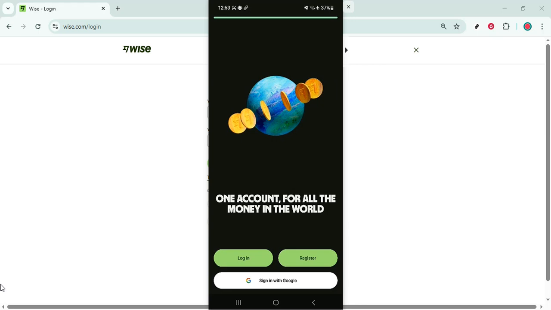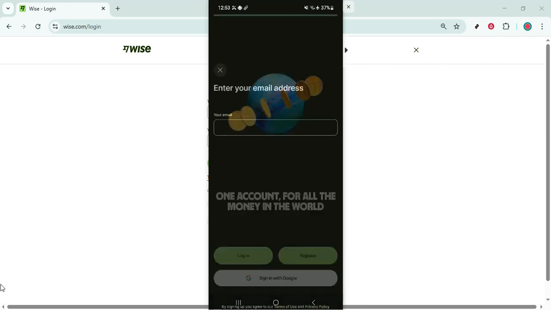Start by opening the Wise app on your mobile device. On the first screen, choose Register. This is for creating a new account. If you've used Wise before, you'd normally log in, but today we're focusing on a fresh setup tailored for Europe.